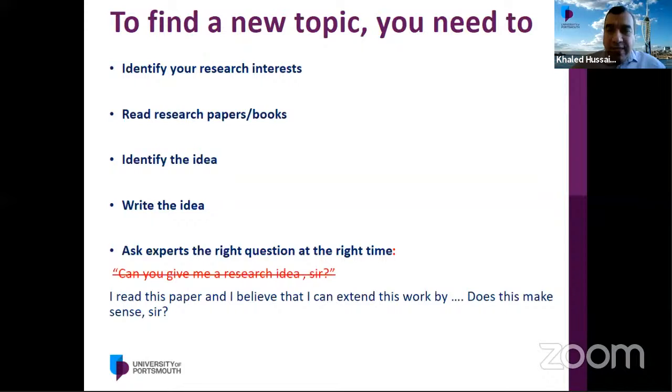In order to identify a new research topic, or in order to select a research topic, you need to have a research interest. Ask yourself, which area am I interested in? I will give you an example. I studied accounting. During my master's degree, I was thinking about which area of accounting I should do my dissertation in. In accounting, we have auditing, financial accounting, management accounting, accounting information systems, taxation. We have different fields in accounting.